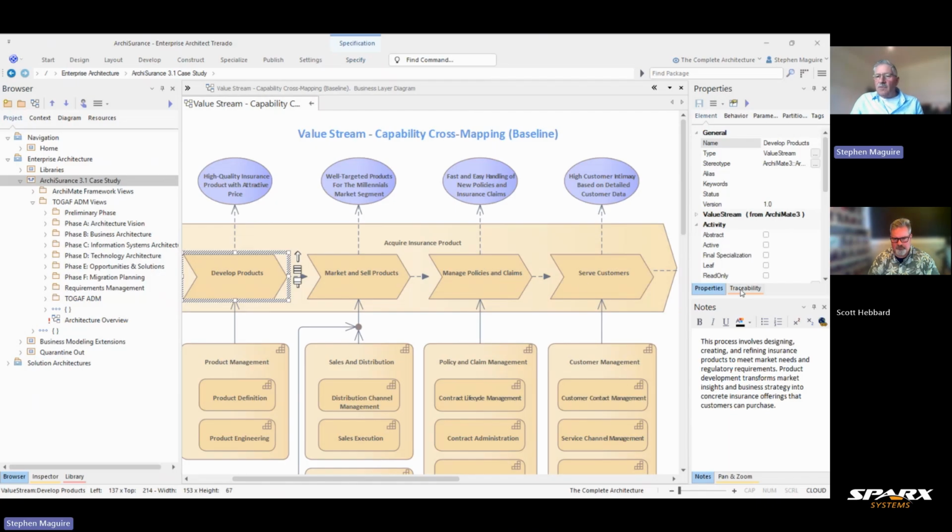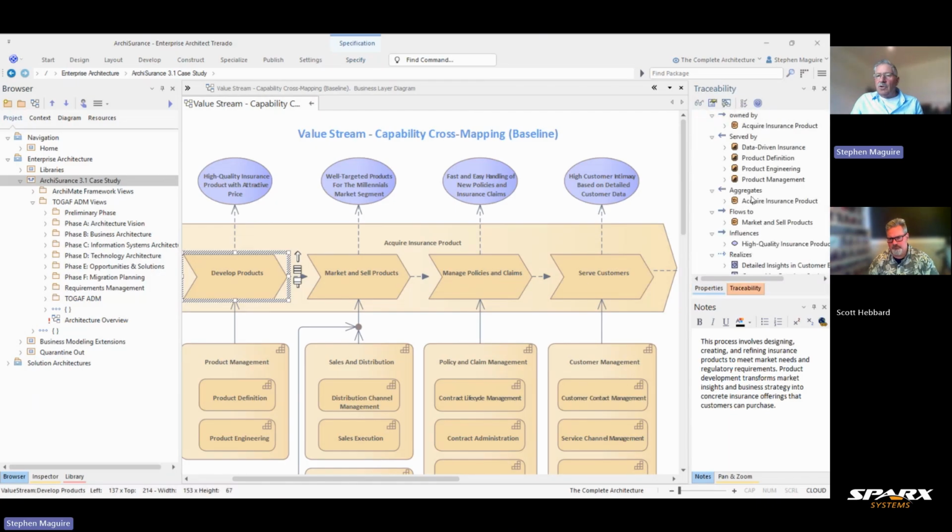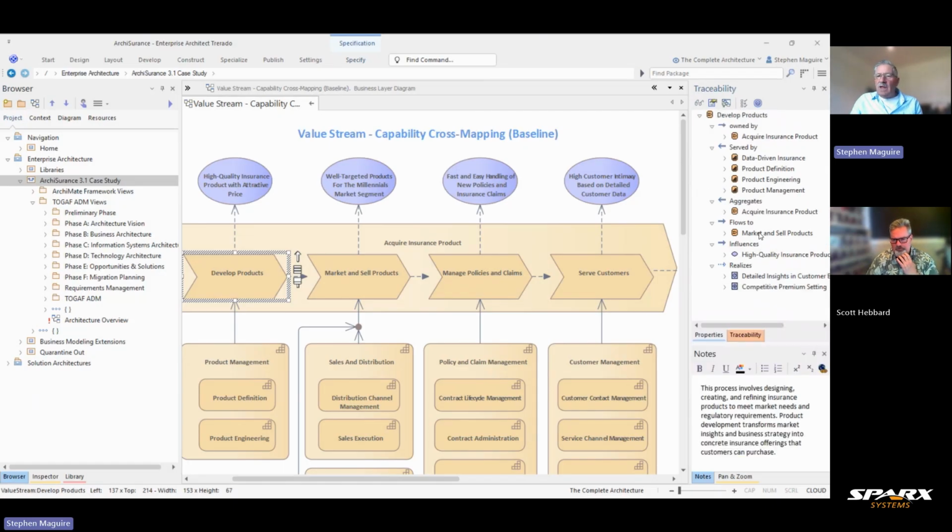And if I look at the traceability, Scott, you can see how rich that is, how connected these elements are. So it's not just a pretty picture. It's all an articulated model where things are related to each other based on their semantics and using the syntax of, in this case, the ArchiMate language. So very powerful.